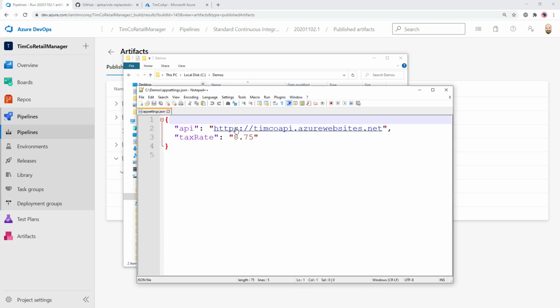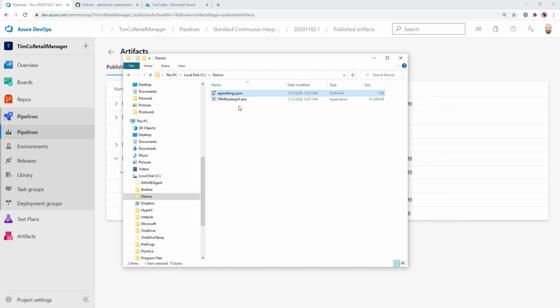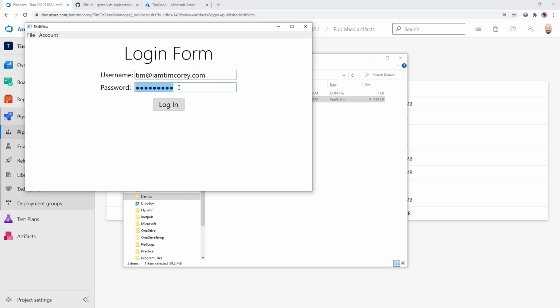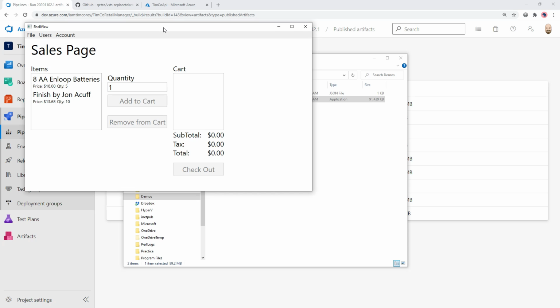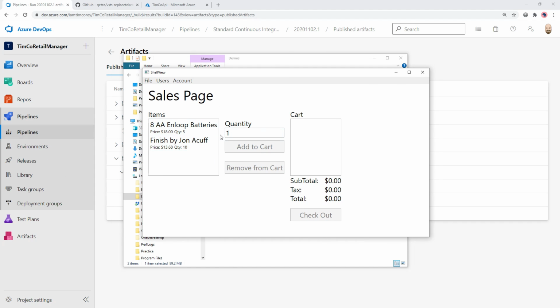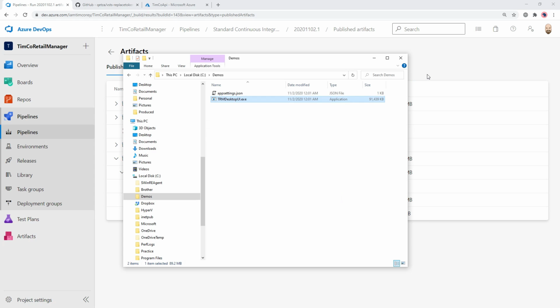Let's look at the JSON file. Let's edit this. And notice the JSON file now says the API is timcoapi.azurewebsites.net. That's our public API. And it did that because it replaced the token. So now let's run this exe file. Let's wait for it to open up. There we go. Let's change this to be the right password. Let's hit login. And there we go. We're logging in right away to our API. So you succeeded in replacing the token in the app setting.